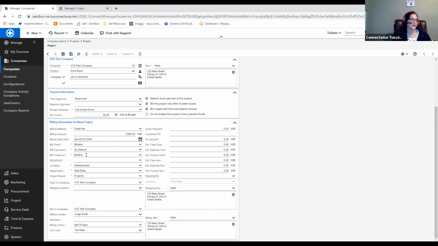Products by default are always going to be billable, and expenses, again, if it's fixed fee, we're going to have it billable to the fixed fee. In this case, we just leave it as no default, and we're going to let the expense itself default the way that it should.